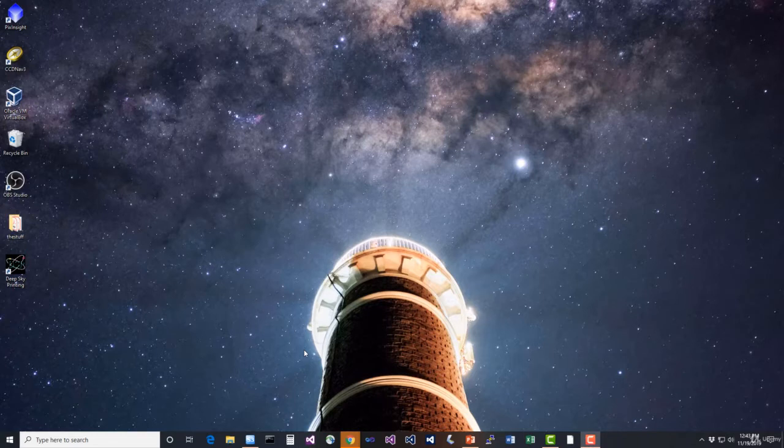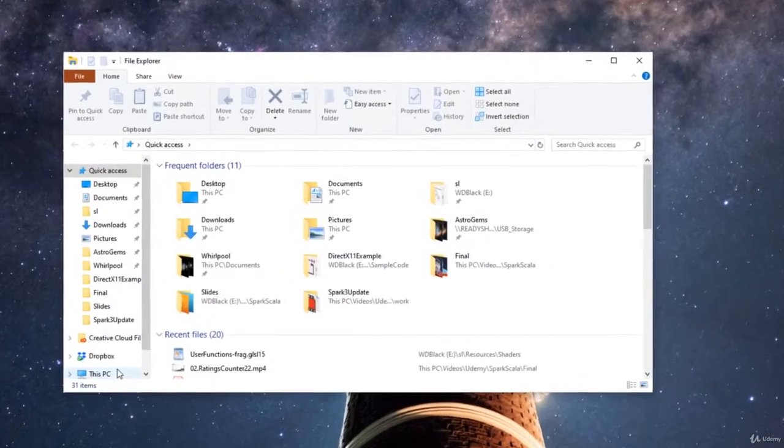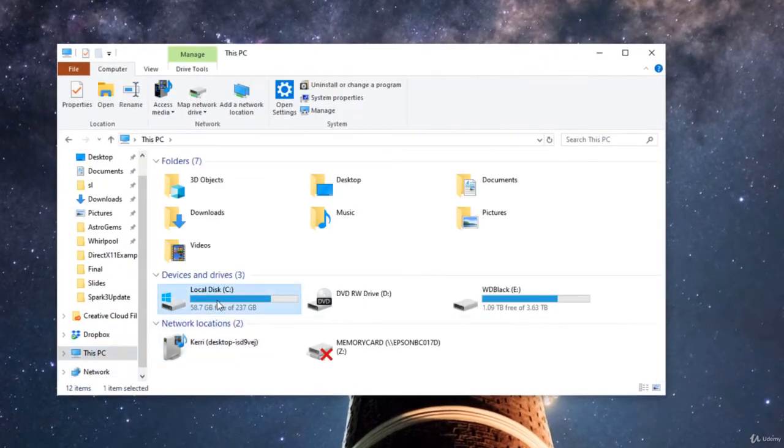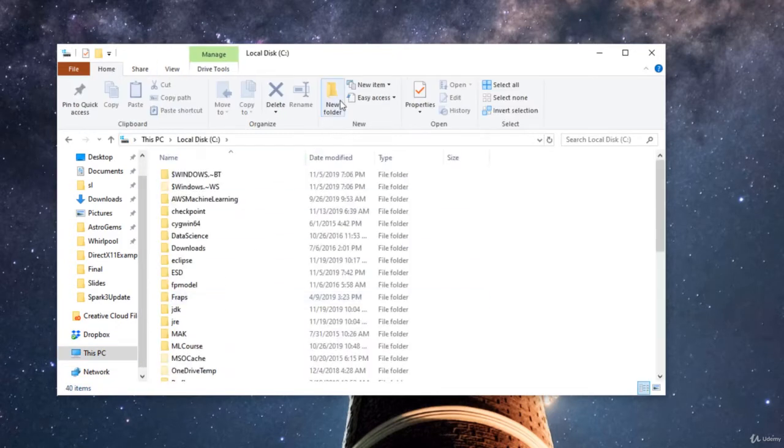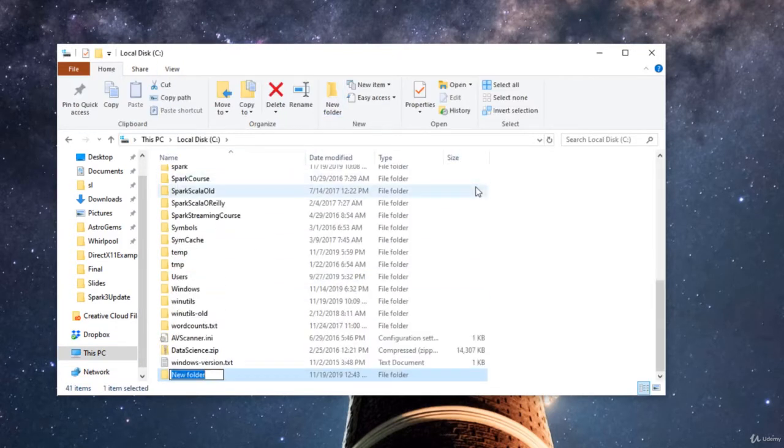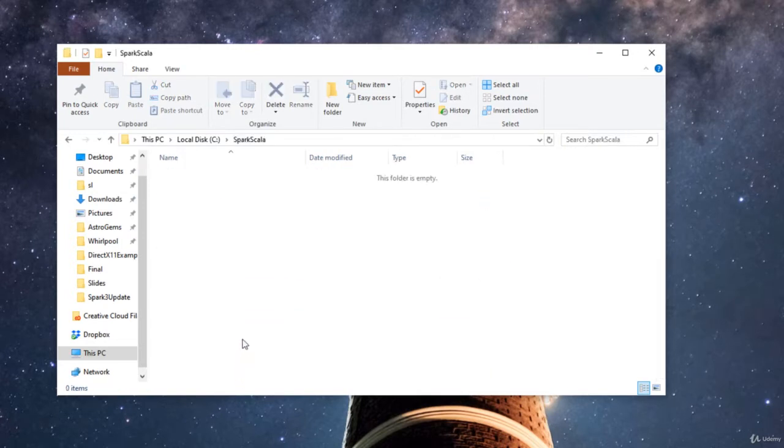So to get started, let's create a directory to keep the project for this course within. I'm on Windows, so I'll just open up a file explorer here and go to my C drive and create one there. Click on New Folder, and let's call it Spark Scala. You can put this wherever you want. If you're on Mac or Linux, wherever you normally create new directories within your profile is fine. Let's open that up so we have it handy.